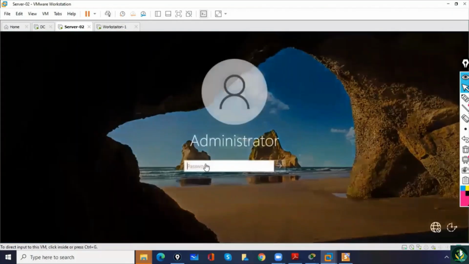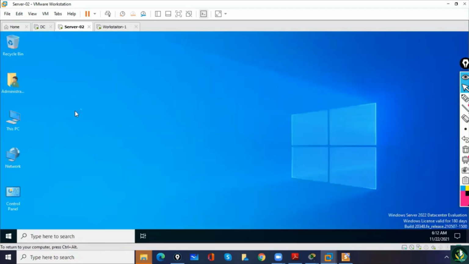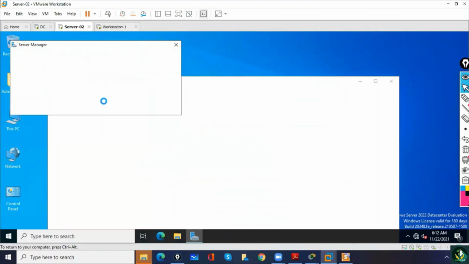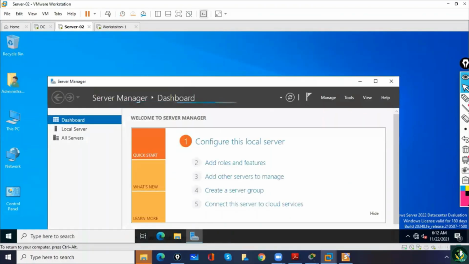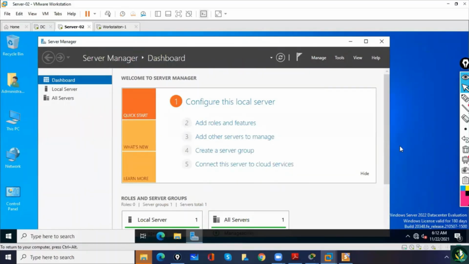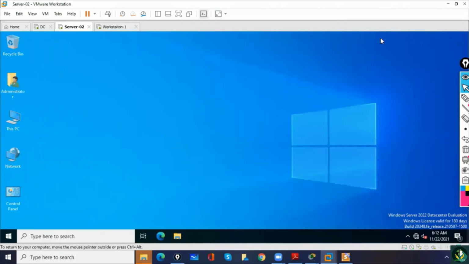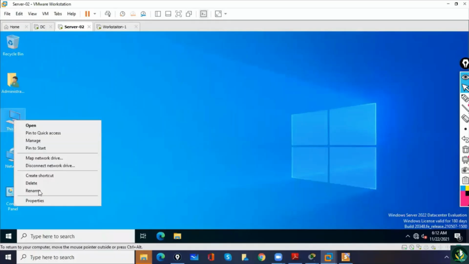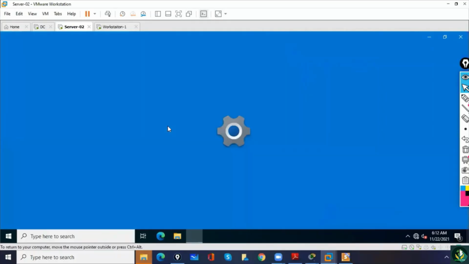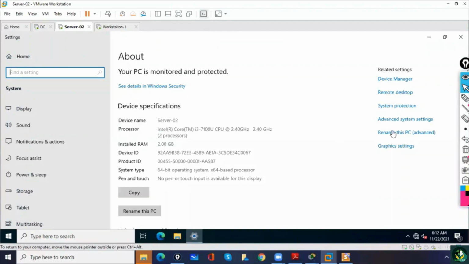It is restarted. Okay, we'll wait for a few seconds. We'll let this server settle down. We'll go to this PC, right click, properties. Again, we'll go to advanced system settings.